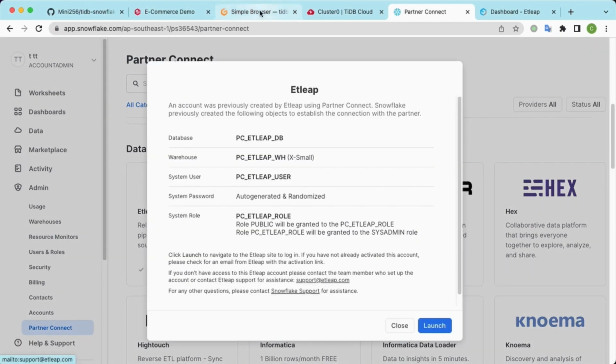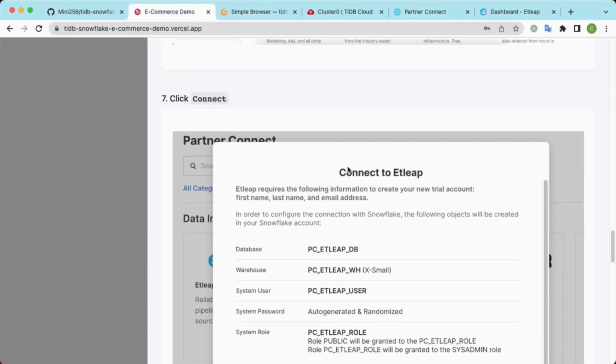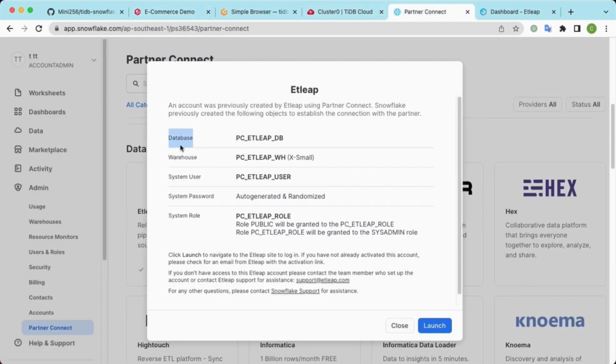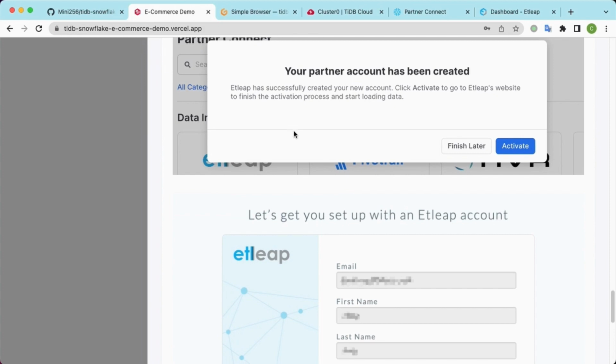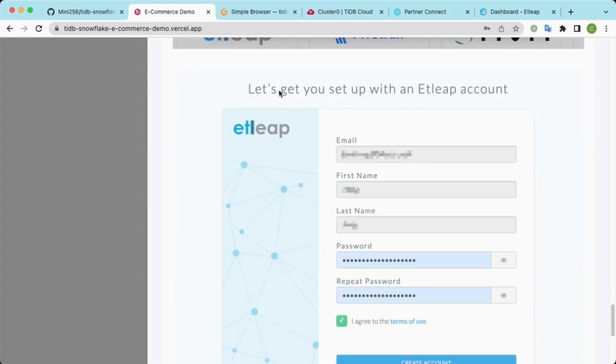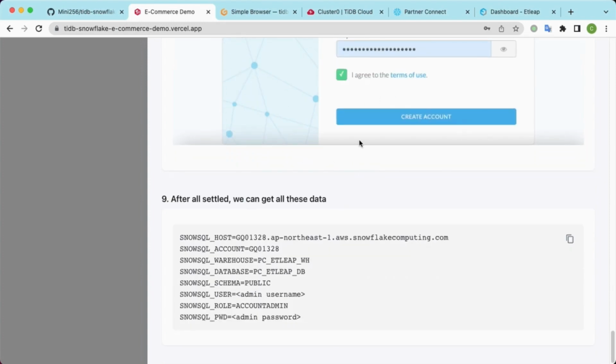So here we go, and here are the ETL Leap accounts and schema names and warehouse names and whatnot. This is how we're going to connect and do our ETL from TiDB into Snowflake. You'll notice that it takes all sorts of information. So we have a partner account that has been created, and then we'll set up an ETL account. After we get all this done, we will be connected to Snowflake. And there's an example of what we'll need to connect.